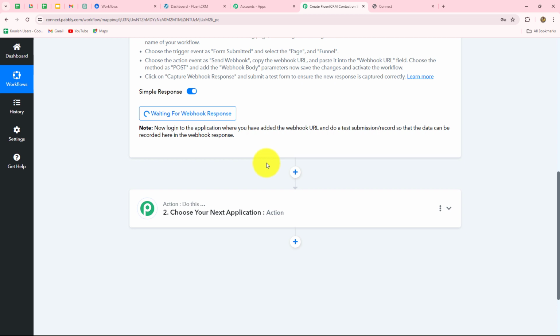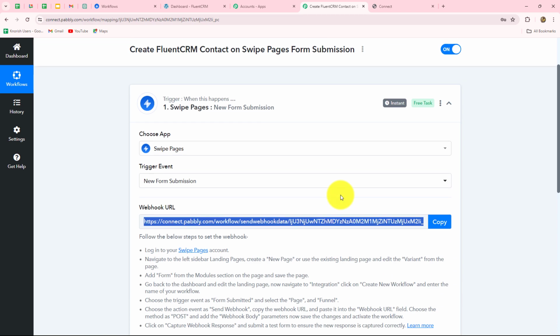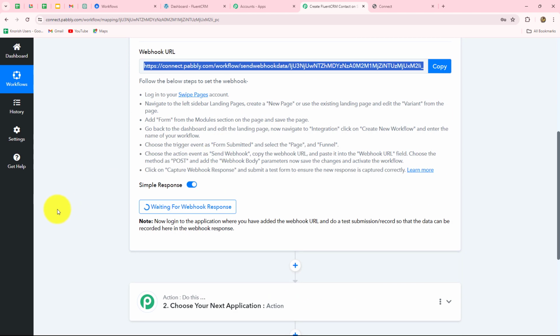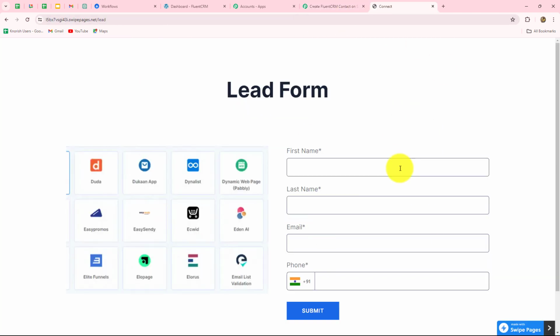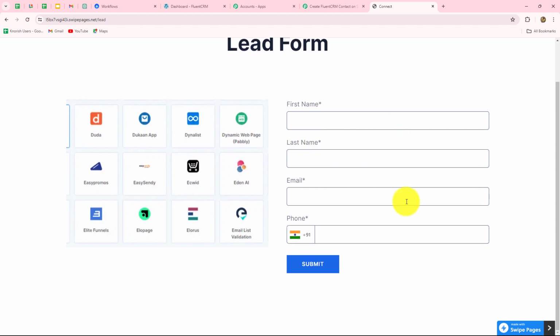This means that now we have to do a test submission by submitting the form so that the response of that form could be captured over here in Pabbly Connect. Now I'm going to open my form which I've already connected with Pabbly Connect. This is my form. Now I'm going to enter the details in this particular form to submit it, and as soon as I do that, the response will be automatically captured in Pabbly Connect.